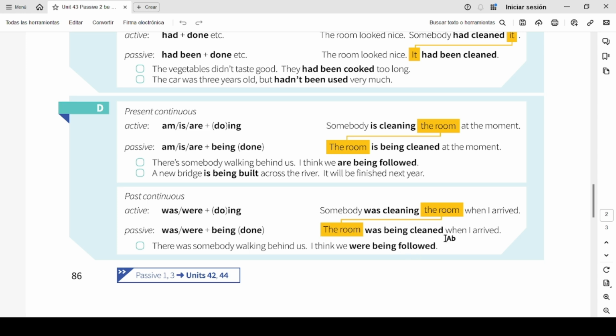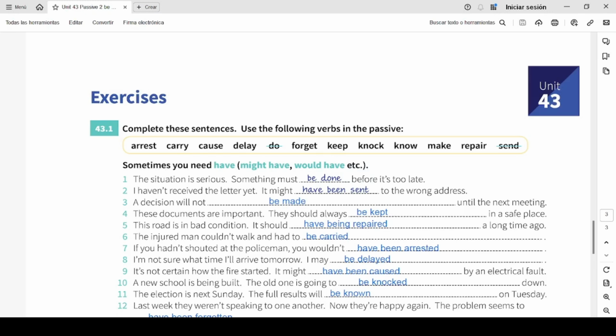That sounds interesting. For example, there was somebody walking behind us. I think we were being followed, right? So let's move on to the exercise part. Let's start with the exercise part.